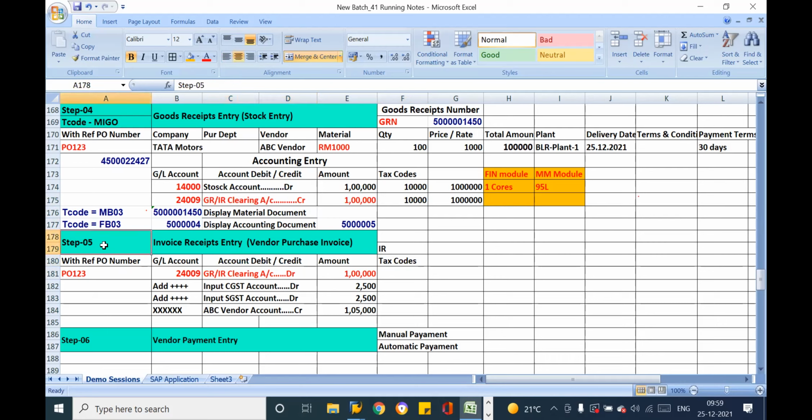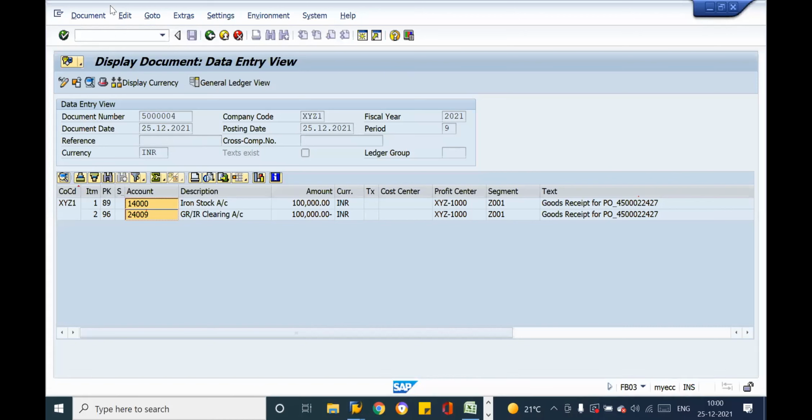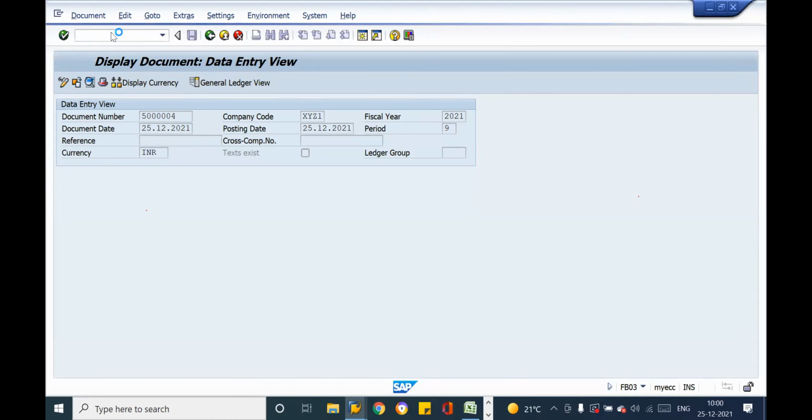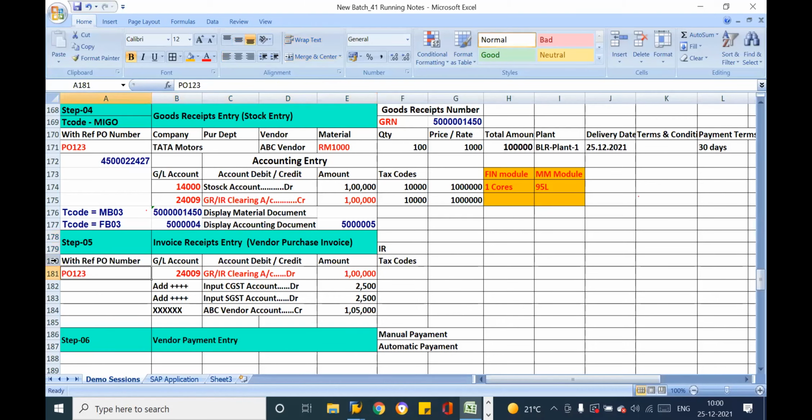Okay. Now what we'll do, we'll go on to perform the invoice entry. So the transaction code is MIRO. So here the T code is MIRO, invoice receipt. Here also the system is going to generate one document number, that is the invoice receipt number.